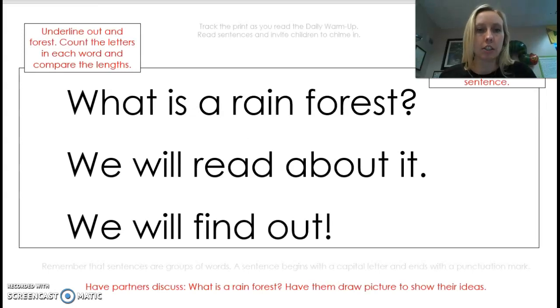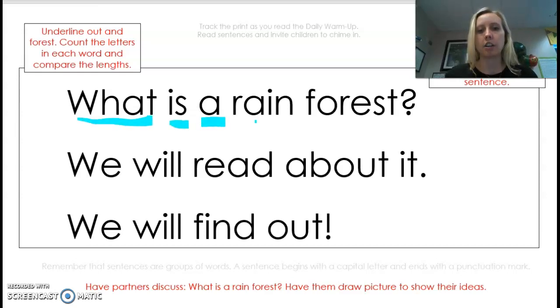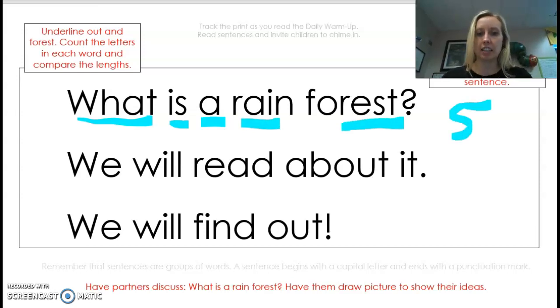So we're going to count the letters in each sentence. And we're going to compare which ones are longer or shorter. So I'll read it, then we'll count it. What is a rainforest? Ready? 1, 2, 3, 4, 5. There are 5 letters in that sentence.